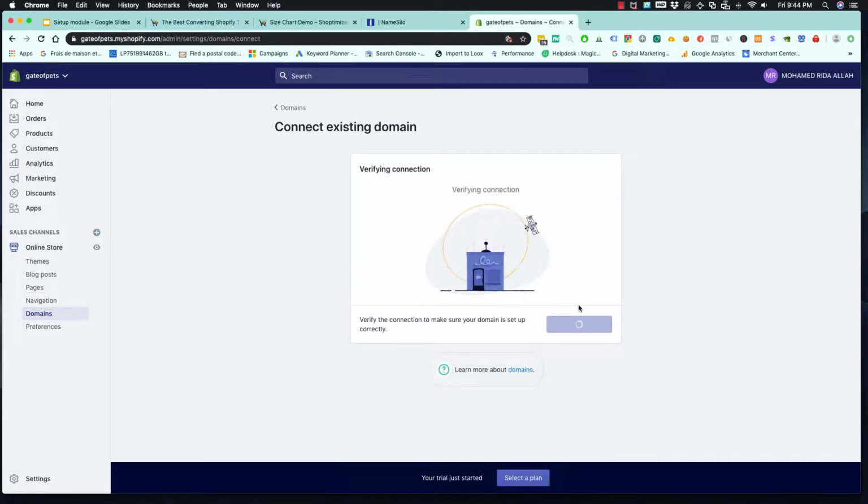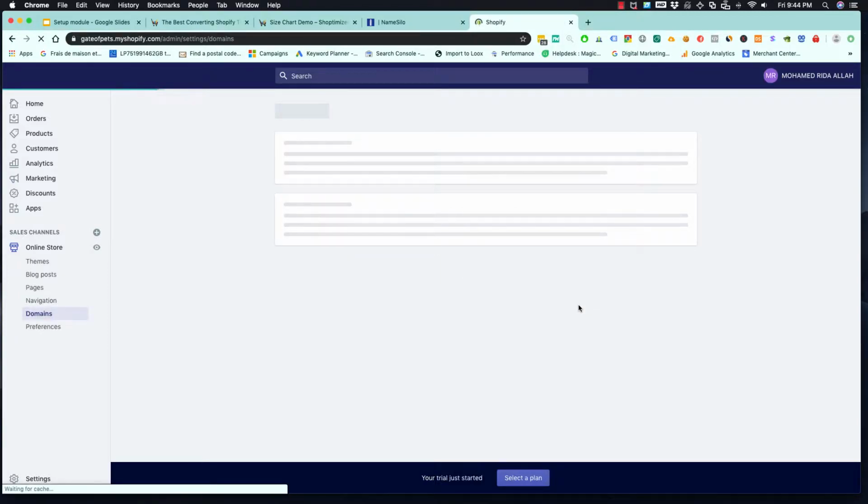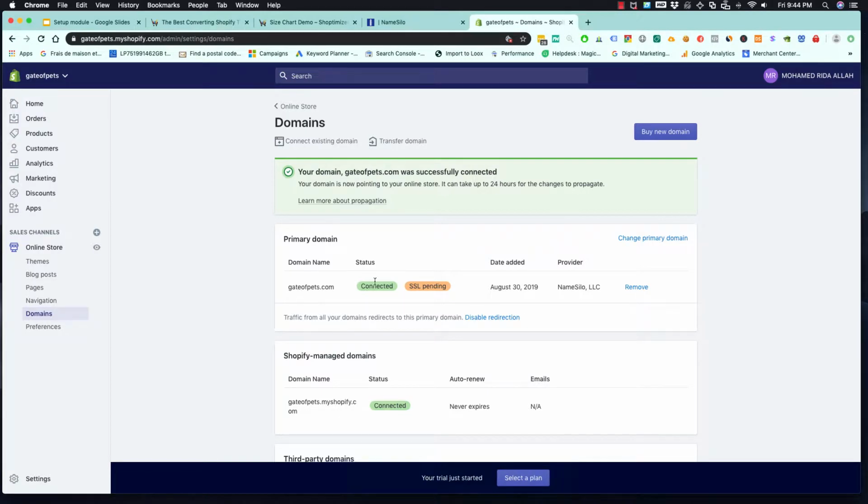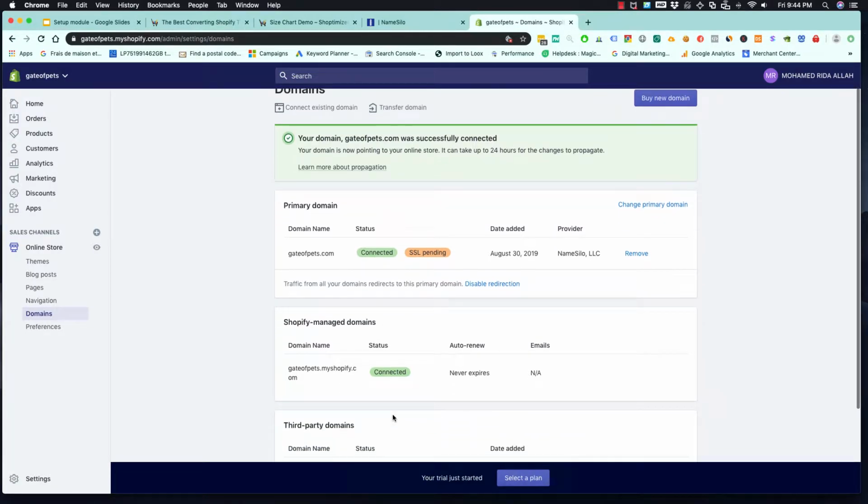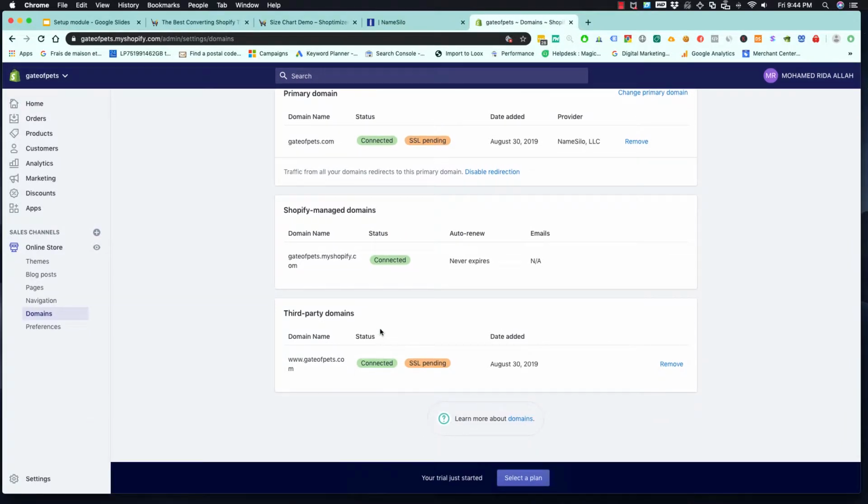Verify connection. I have already added the domain name in Namesilo. I pointed the DNS to Shopify already. That's why it's going to verify it. So it's connected. Everything is okay. I will wait for some time for the SSL to be activated.